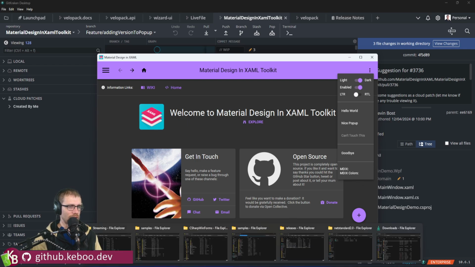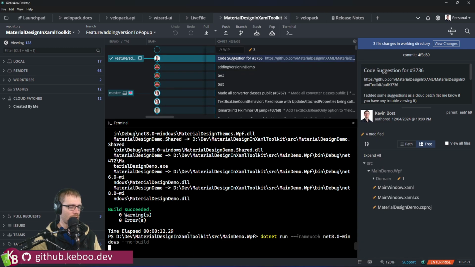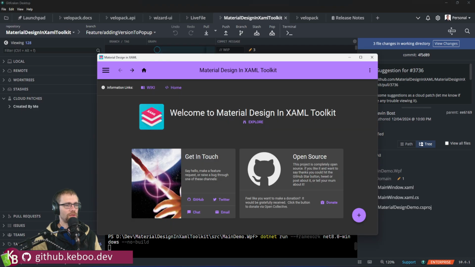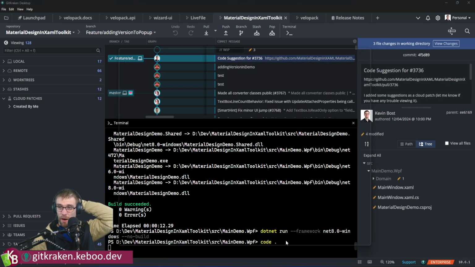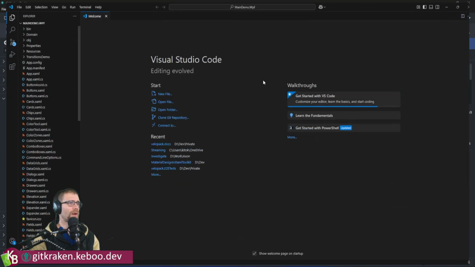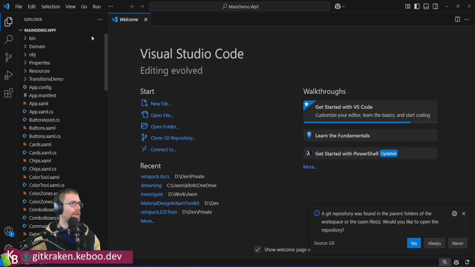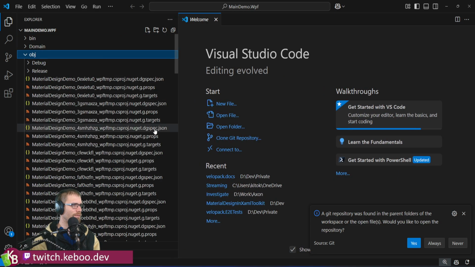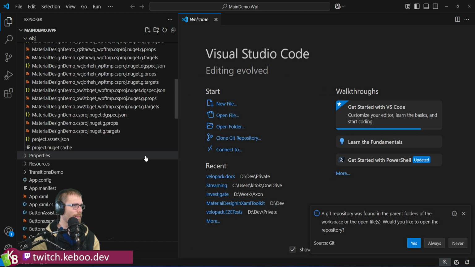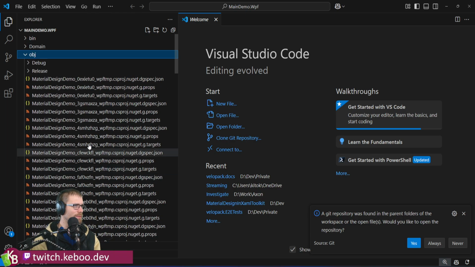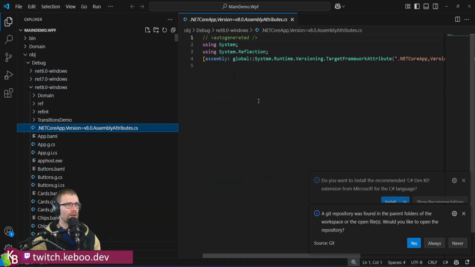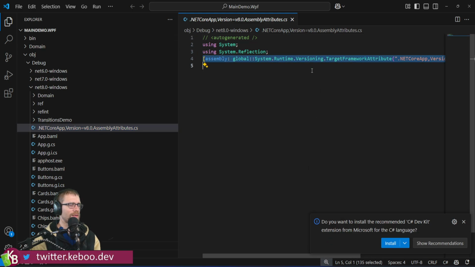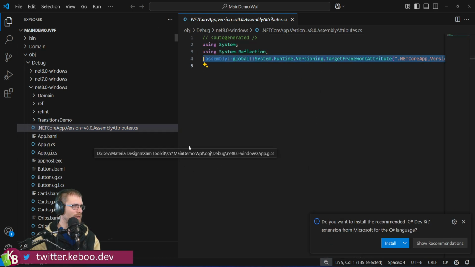Okay, so step one, let's go figure out why the heck this guy did not build properly. Shut this guy down. I want to look at the output directory here. So I'm just going to use VS Code, make it bigger. Let's see. So main demo, obj, and then I am looking for the assembly info file because that is what I expect to see in here. Let's see. Debug, net8. There it is. So it did not add those things in.